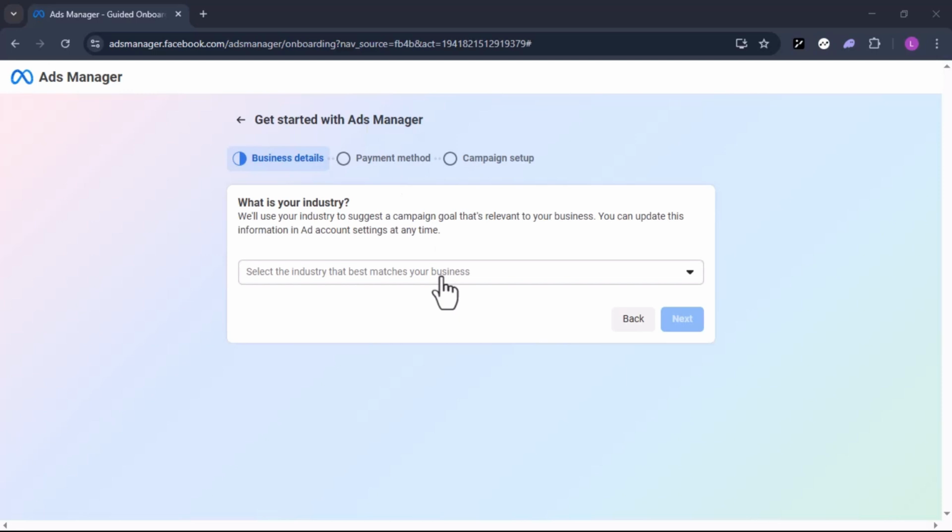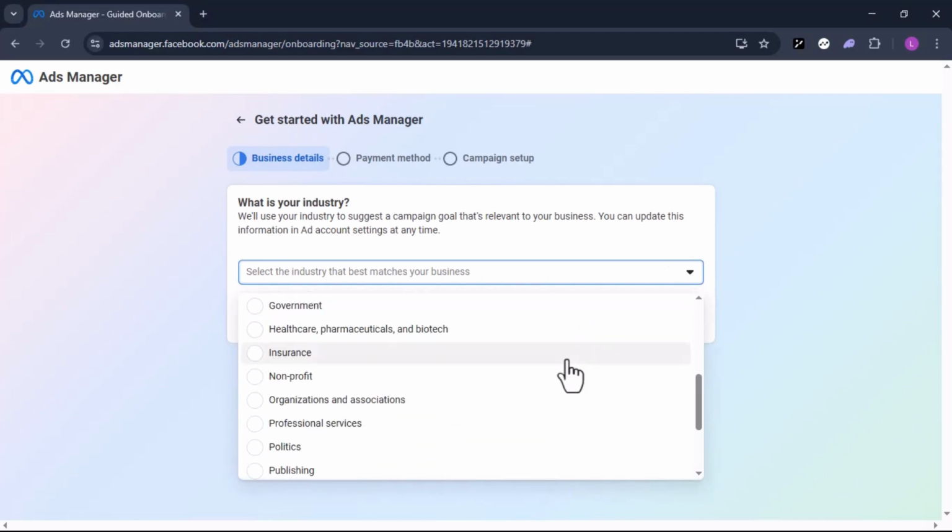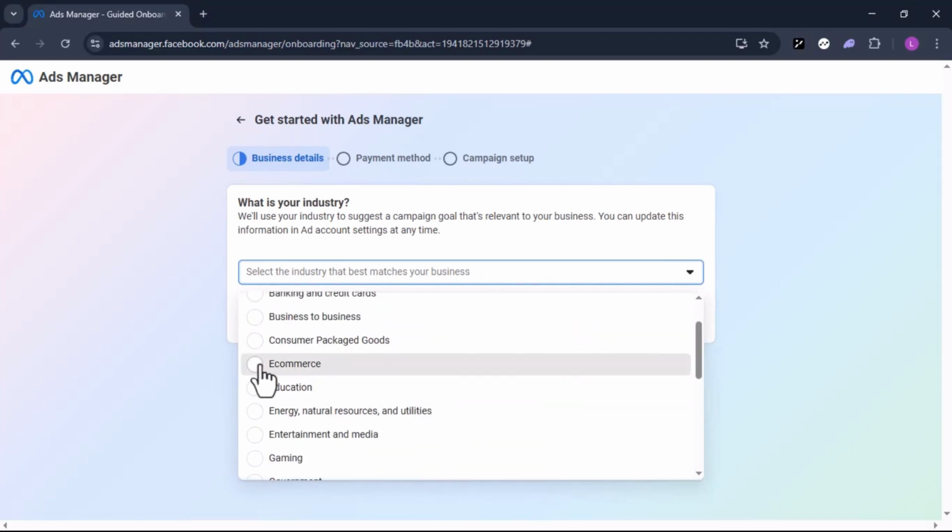Once you're here, you would need to choose an industry that best fits your business. Now, this will help Ads Manager to suggest a campaign goal that's relevant to your business. And of course, you can always update this piece of information in your ad account settings. If you click this drop down, you see that you've got a plethora of options. We'll choose e-commerce. Click Next.